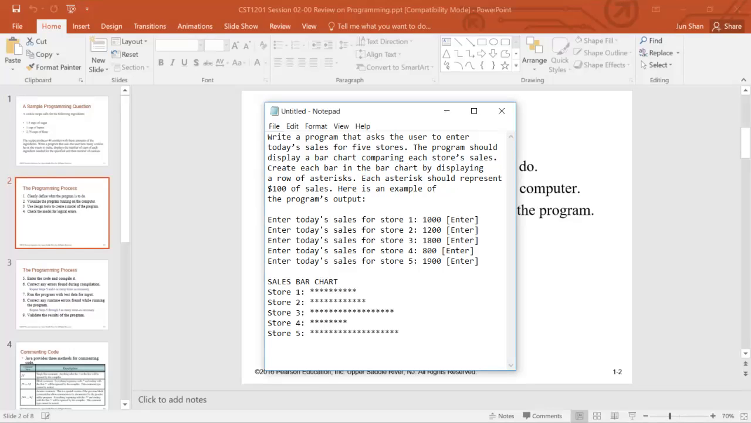Here's an example. So you have entered today's sales for stores 1, 2, 3, 4, 5. And in the sales bar chart, you will show store 1 has 10 asterisks because it has 1000, and store 2 has 12 asterisks because they have 1200, and so on and so forth.